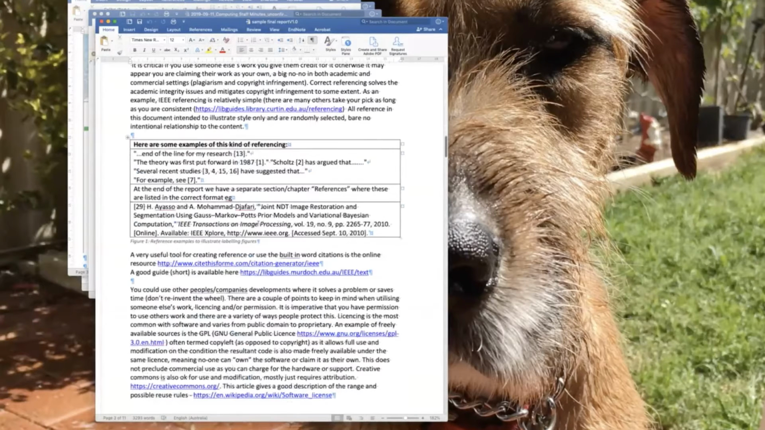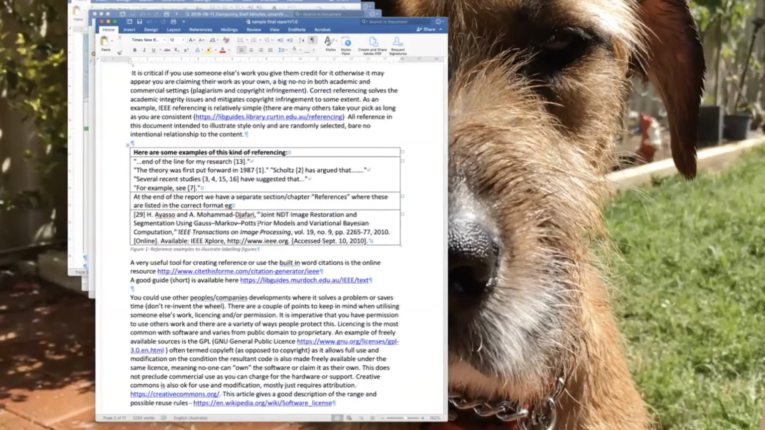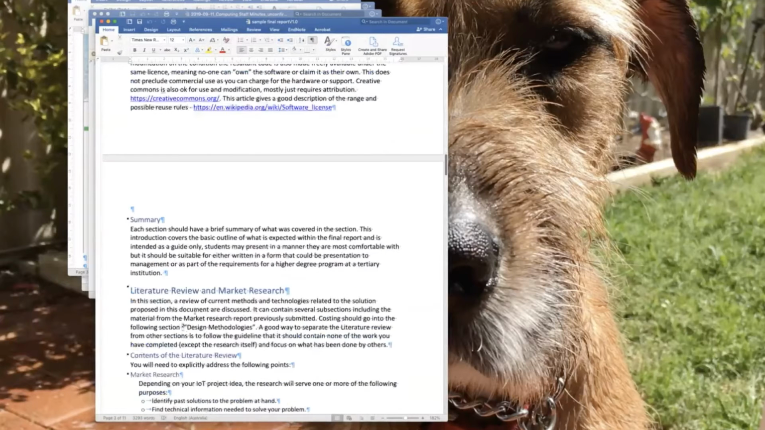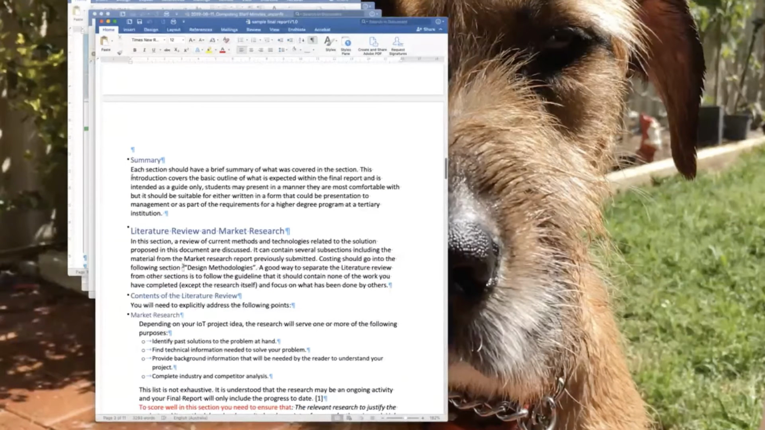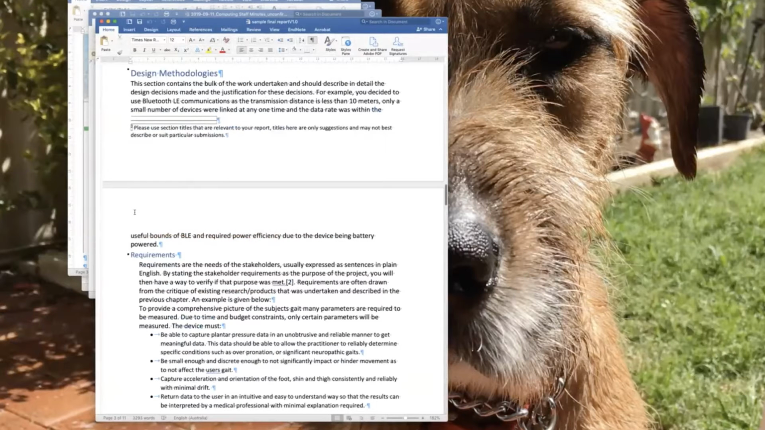So there's things I'm referencing. I've just used IEEE, but if you're familiar with another one, you can use that. And there's some links to how to do the formatting. IEEE is very, very simple and straightforward. Each section has a little summary in it, which is just for that particular section. Review market research, you can take pretty much from your previous one.